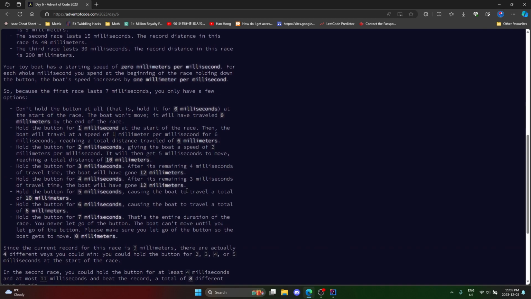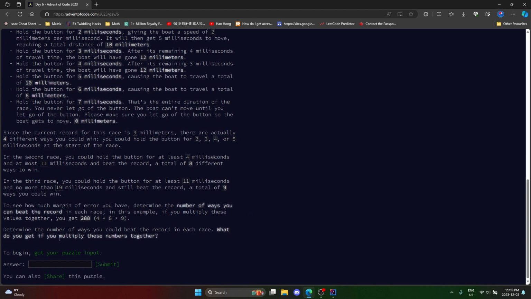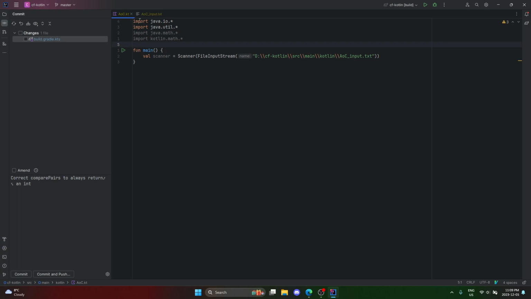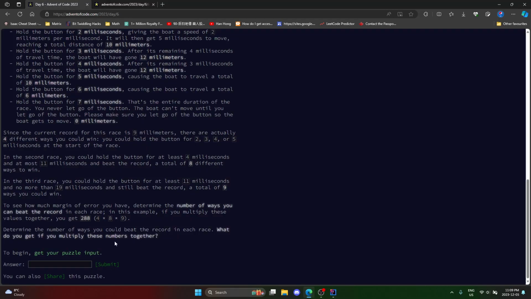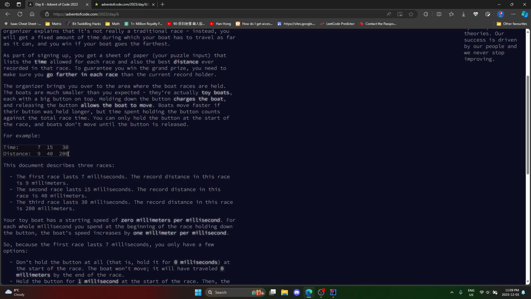And they provide the example like you hold a button. So how long you hold a button dictates how long you will travel when you release. So I think you could do brute force. Now I have no doubt that this is going to get much harder, but it is what it is. Well, actually, what am I doing? I should be taking the example inputs.